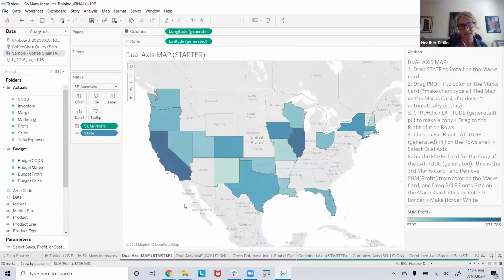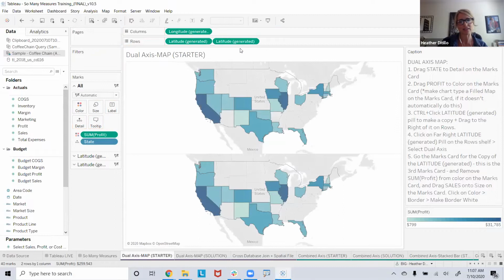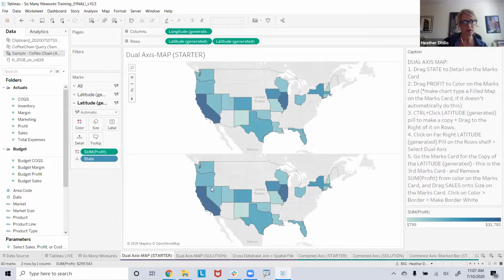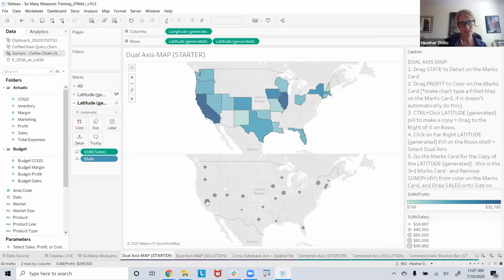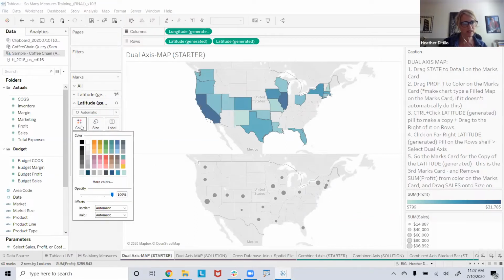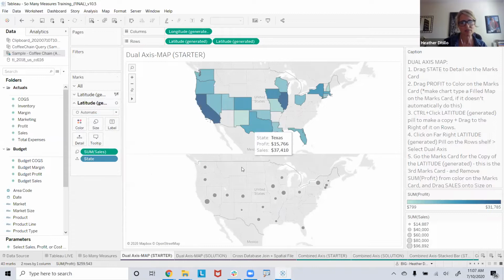But maybe I also want to look at sales, and I want to do this on the same map with a dual axis map. So the way that you do that is you have to have two different maps in order to be able to create that. So what I'm going to do is take latitude or longitude. I could do either one of them. I'm going to hit control, click on it, and make a copy, drag that to the right. So you'll notice now I have two maps, both are the same right now, and I have three different marks cards. So this is for all, here's the marks card for the profit, and here's another marks card. And so what I'm going to do is remove profit from this one, and instead I'm going to bring my sales measure onto size. When I do that, you'll notice that the size of the circles will start to change. One of the things that we like to do is let those pop. So I'm going to go into color and then to border, and I'm going to add a white border to those. So now I have two different maps.